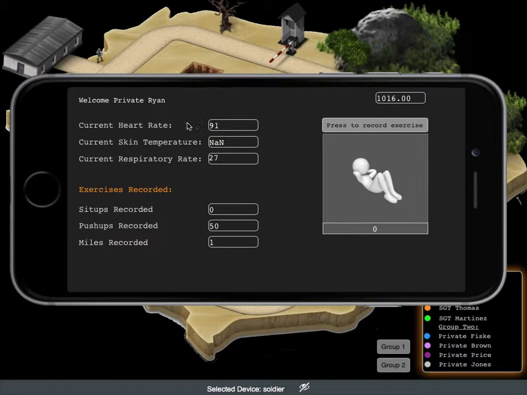Notice at this point we get a view that a private or a soldier may get on their mobile device or a device they carry. So we've got current heart rate, skin temperature, and respiratory rate. Now this application also is going to record some of their exercises.